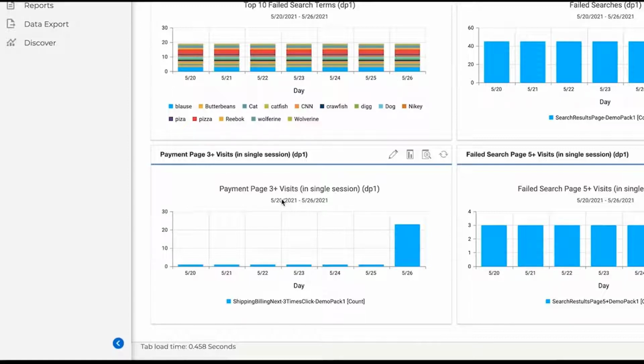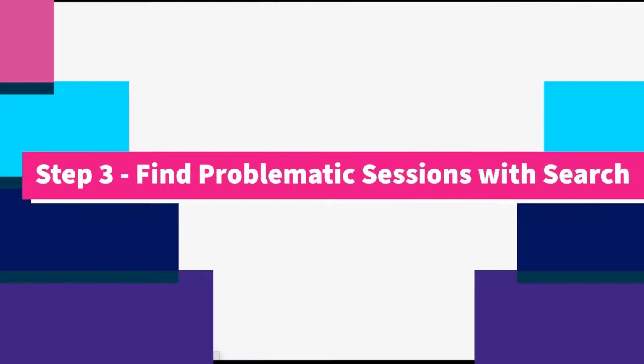That's of course not normal. In an average checkout, a person would hit that payment page one time. So it's indicative of struggle of some kind. People are attempting to get somewhere, getting stuck in a bit of a loop. Let's drill in a little bit further and see if we can find out what's going on. So I'm going to get into the details of the report here.